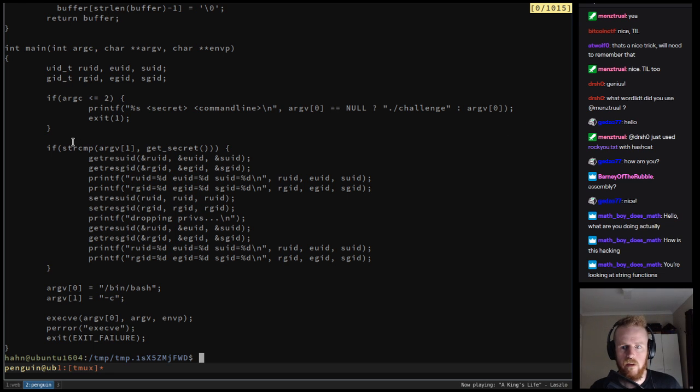How is this hacking? You're looking at string functions. Yes, Math Boy does math. Hacking involves a sad amount of string functions.